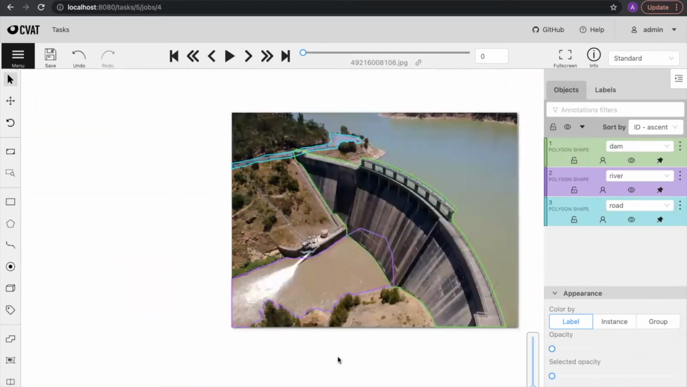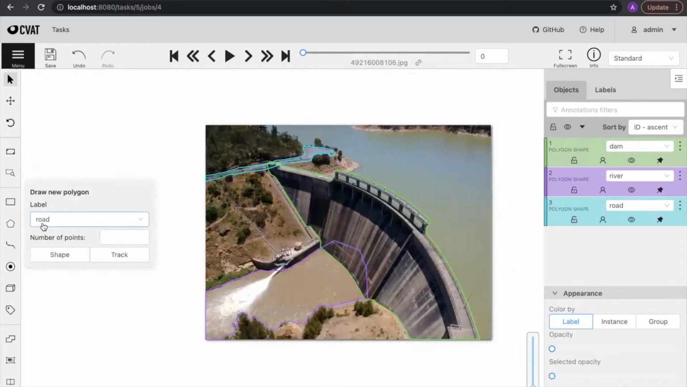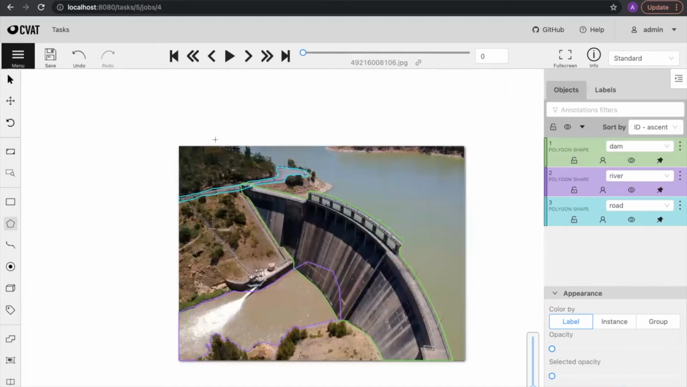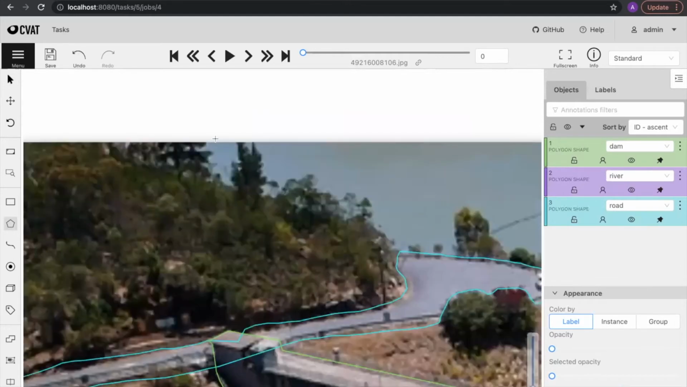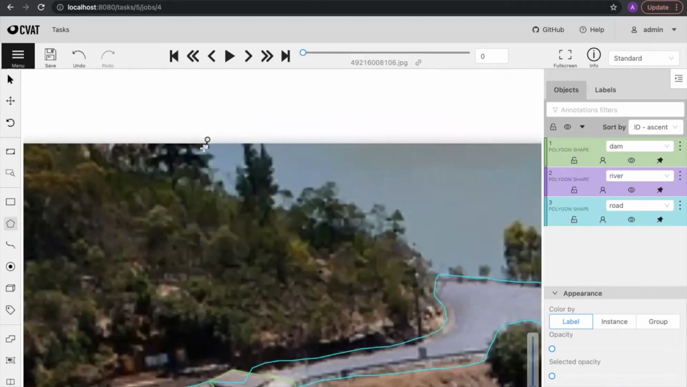Okay. Next step, I'm going to do the reservoir. I usually start with the most obvious. The way I think about annotating an image, I start with the most obvious parts of the image. So for this image, for example, I started with the dam just because it was the main focal point, and I kind of work my way around and play it by ear.